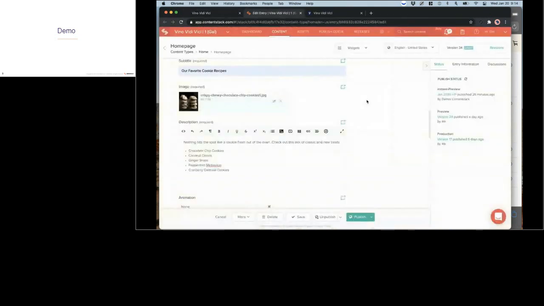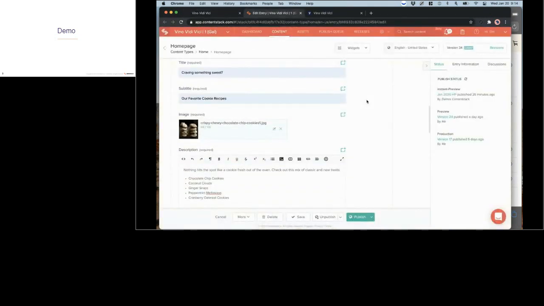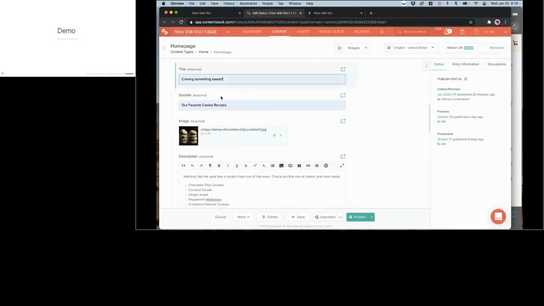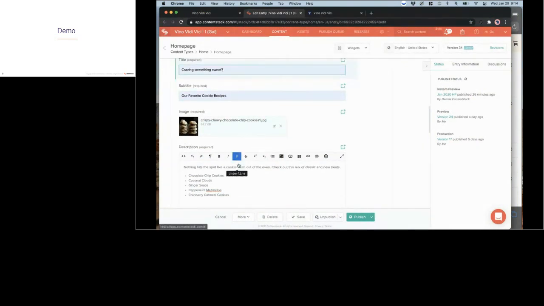Yeah, that's a great point. So in Contentstack, you can actually do more than just manage the content. So we saw me put in this information, but I can actually manage the experience as well.